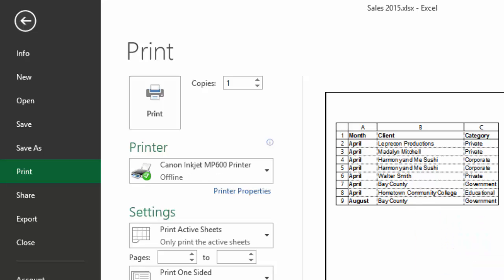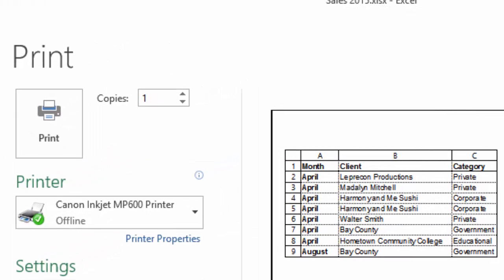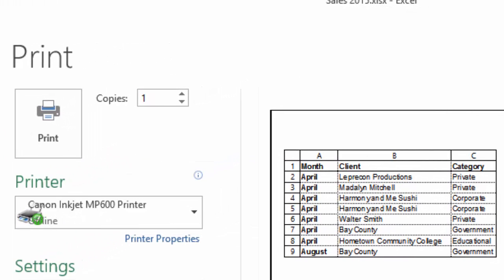On the left-hand side of the print preview are the printer settings. On the right is the print preview. The print area that we selected should be the only range in this preview. So far, so good.